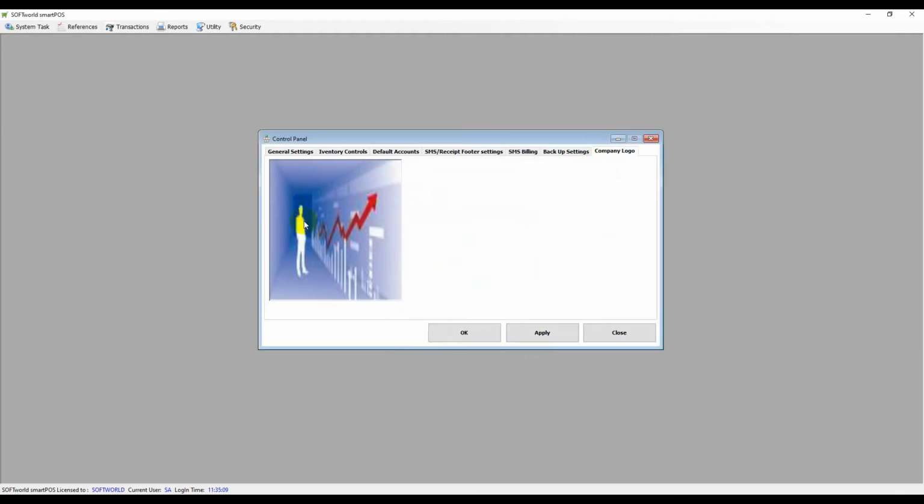The last tab is the company logo. You can put your logo here, and this logo will appear on the receipts when they are printed out. So this ends our lesson on control panel. You can click OK and apply to see whatever we've changed, but if you don't want to, leave it.